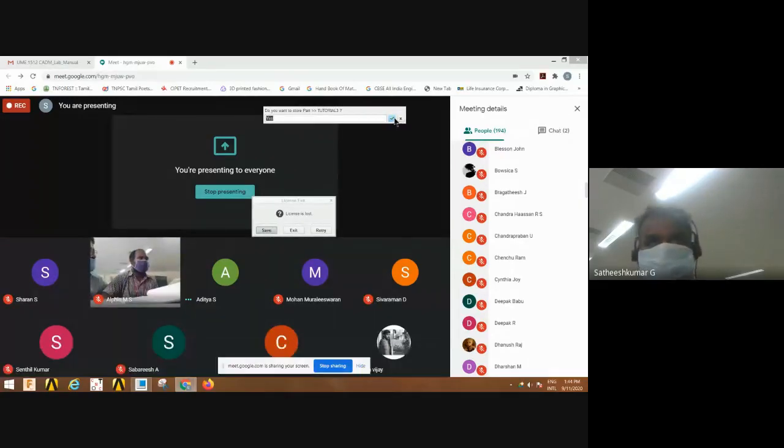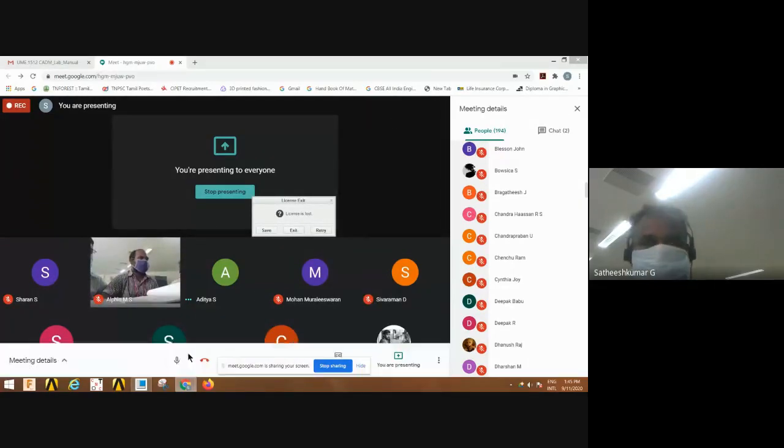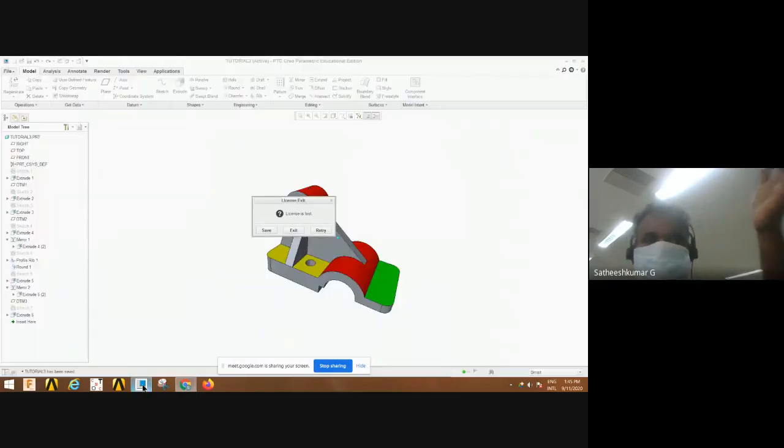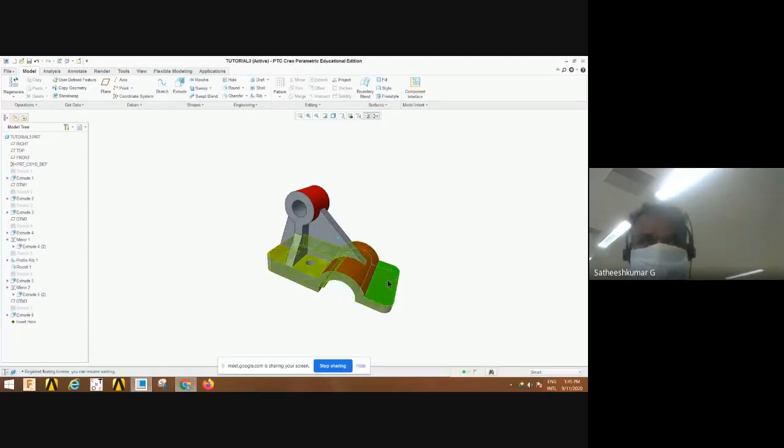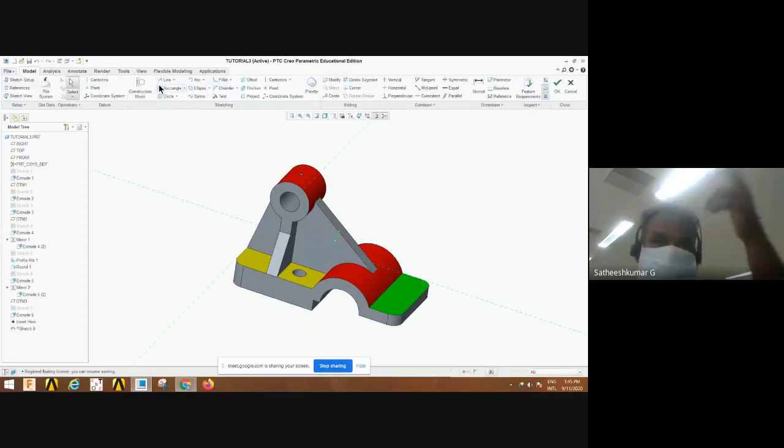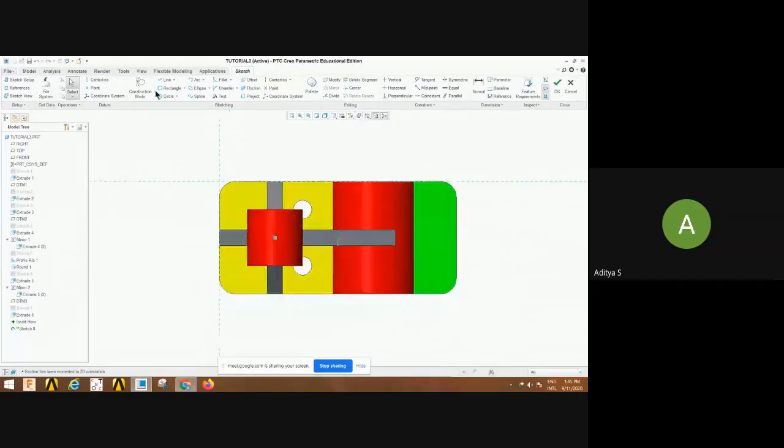So for Fusion 360, if you wish to have a demo, you can ask. But what you can do is install Creo 3. Most of the people in my section have installed Creo 3. Sir, we're not able to hear you properly, there's a lot of background noise coming from somewhere.